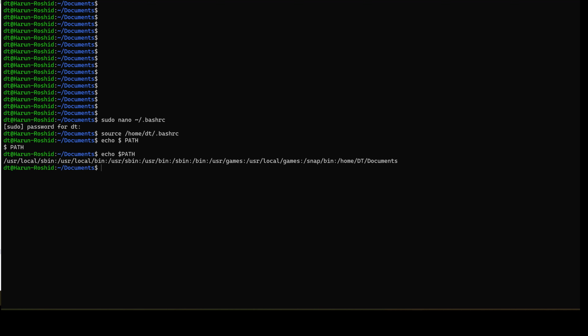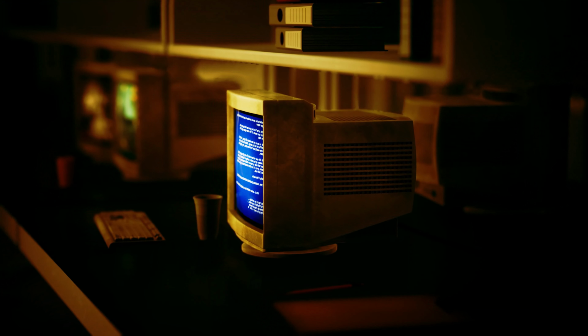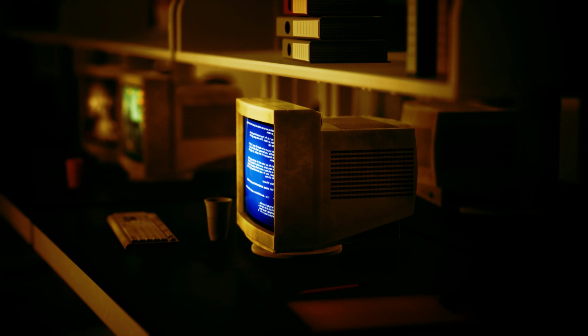In conclusion, the .bashrc file is a powerful tool for customizing your Linux environment. It controls aspects from the behavior of your shell to the convenience of command executions. Understanding and modifying .bashrc allows you to tailor your command line experience to your needs.